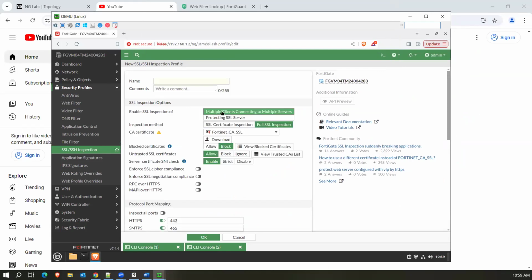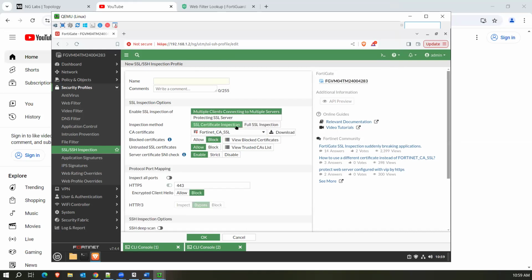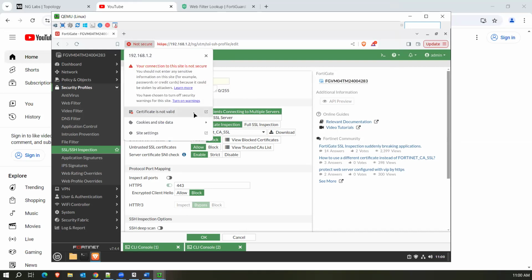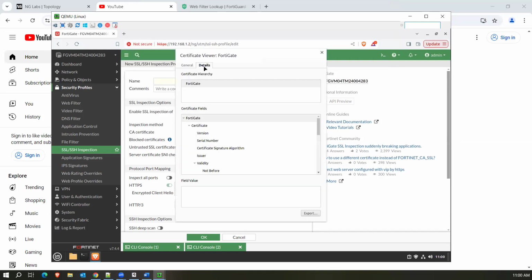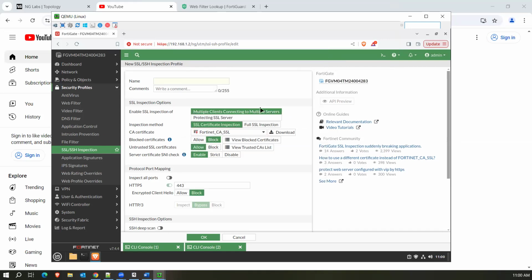If you choose multiple clients, this is the most commonly used, because in most scenarios you want your internal users to be protected, or you want to take action on what websites they try to access. Here you get the option whether to use SSL certificate inspection or full inspection. If you do certificate inspection, the firewall will not decrypt the connection, but it will look into the certificate part. This is where the firewall will check what certificate you are trying to access, and from the certificate details it will try to validate. It will check what domain you are trying to access.